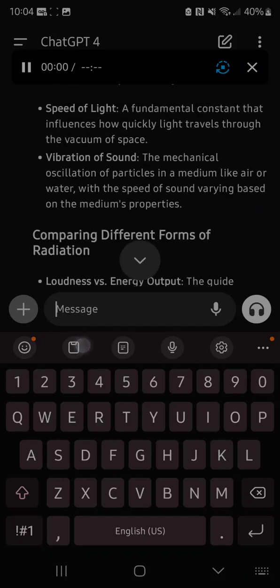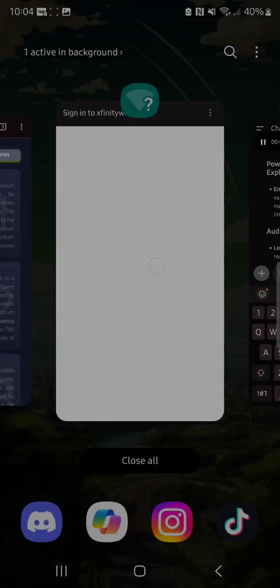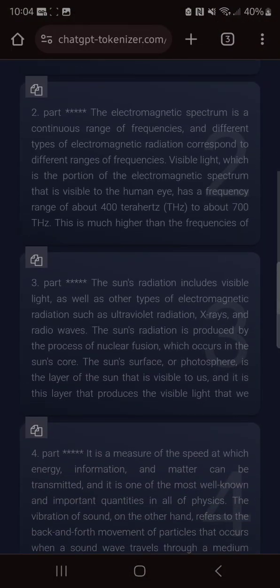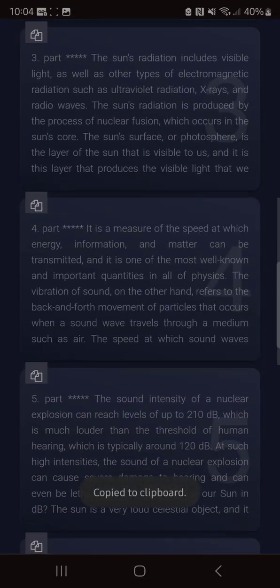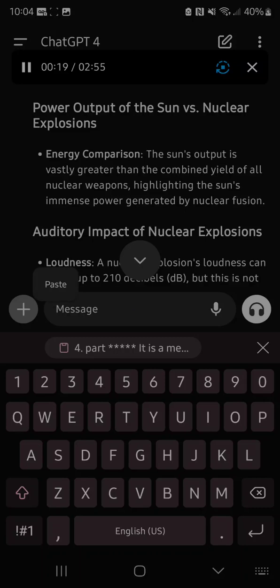In the third part of your guide, the conversation continues to explore the relationship between the Sun's radiation, including visible light and other electromagnetic waves like ultraviolet radiations and X-rays, and other phenomena like nuclear explosions and their auditory impact. Let's break down the key elements. The Sun's radiation and its properties.